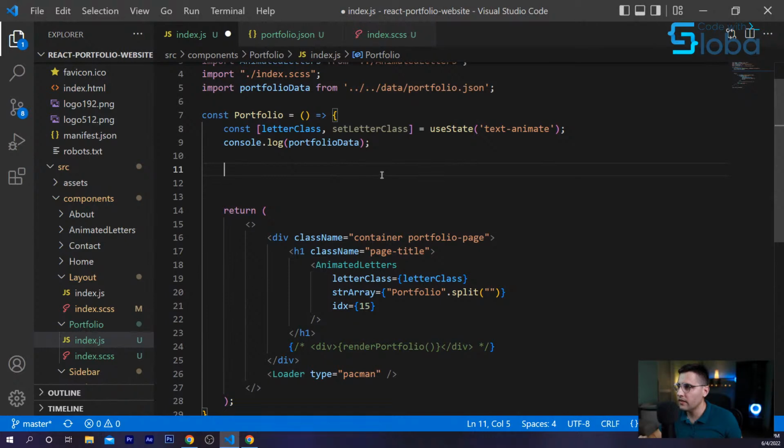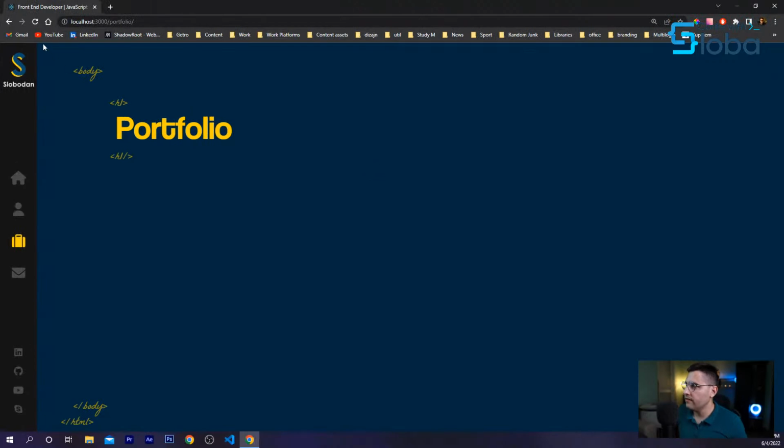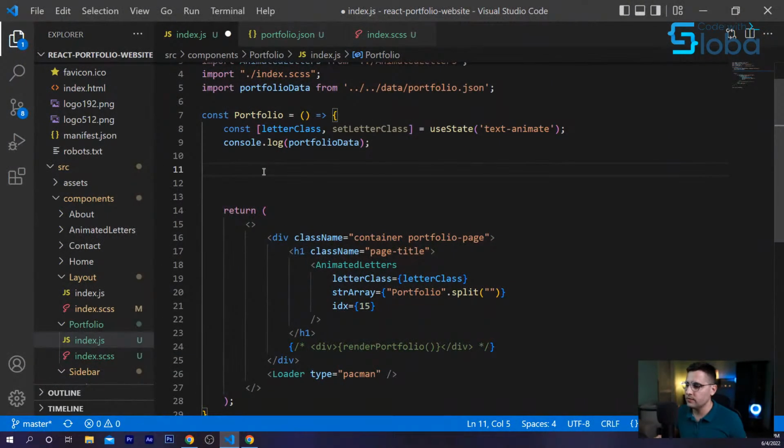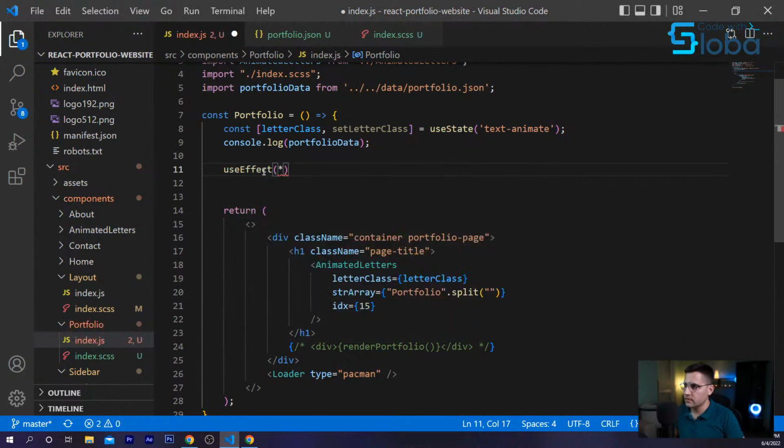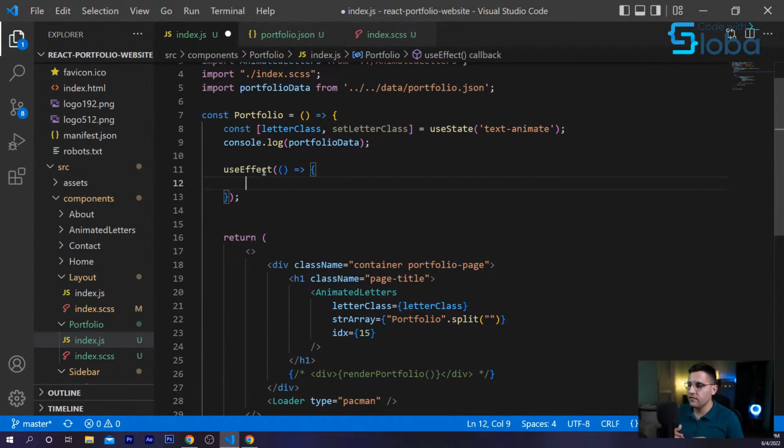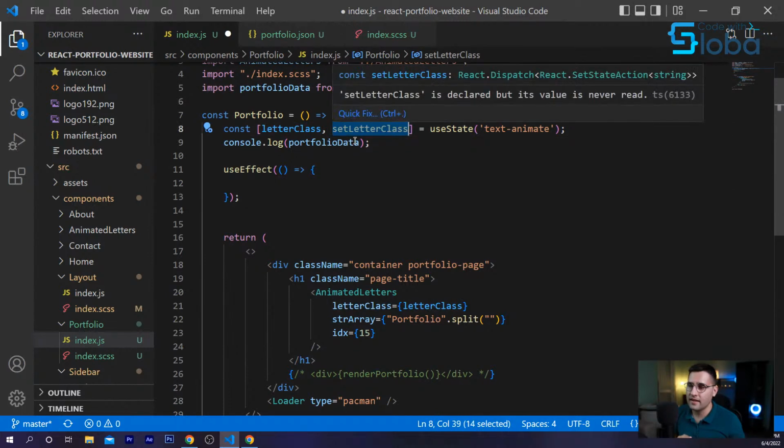Okay, so actually, I think that I forgot one thing before we continue with the render portfolio. If you remember, after the initial animation that we have on the portfolio, we don't have the hover effect here because we are not updating the class. So that's something which I forgot to do, and let me do that quickly. We can do that using useEffect. And in the useEffect, we're just going to create a timer, and after the initial animation is done, we're just going to change the class using the setLetterClass.